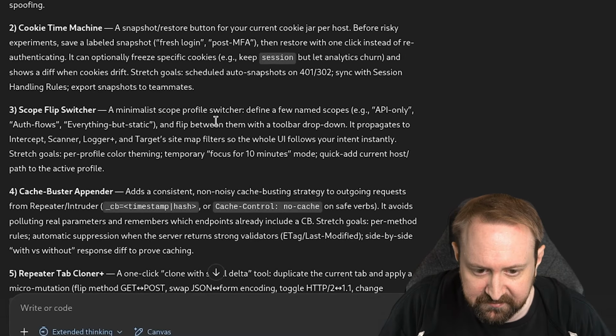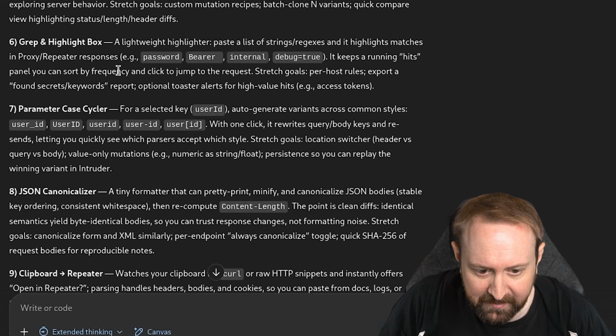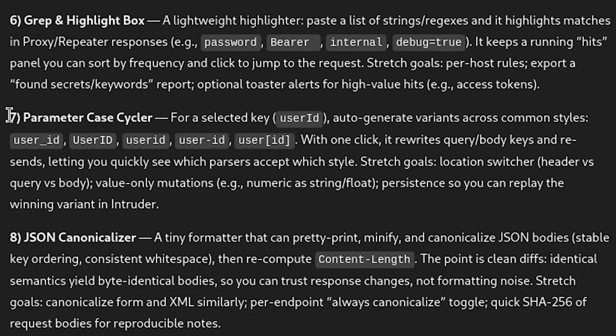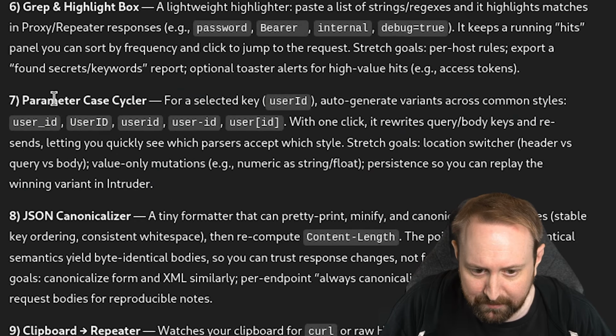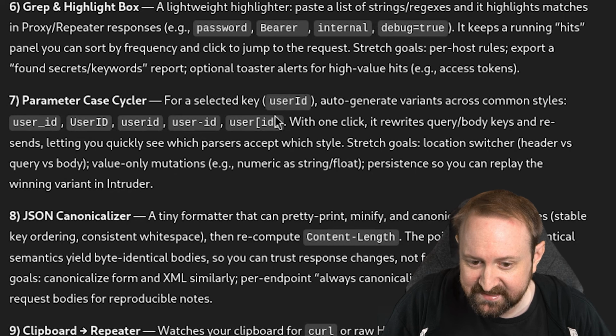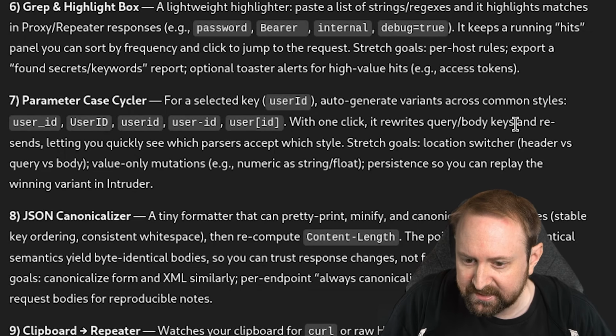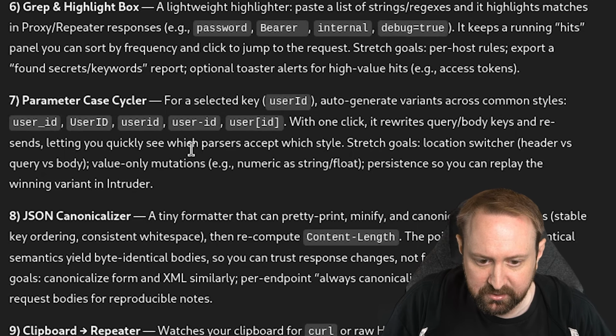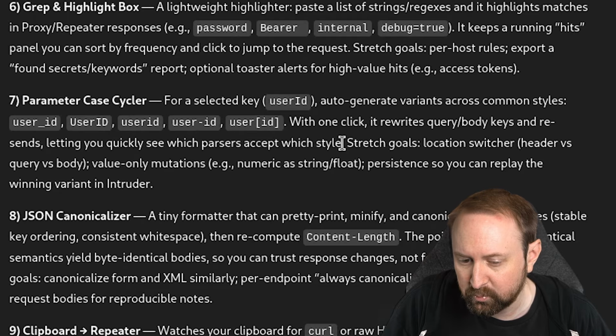Most of these I thought were a bit weird, but this number 7, lucky number 7, did seem pretty interesting. Parameter case cycler. For a selected key, e.g. user ID, auto-generate variants across common styles like user_ID, user ID camel-cased, user ID lowercased, dash ID with parentheses. With one click, it rewrites query/body keys and resends, letting you quickly see which parsers accept which style.